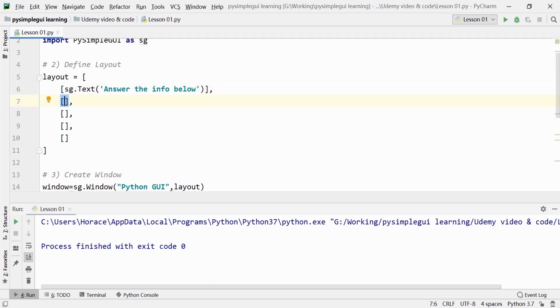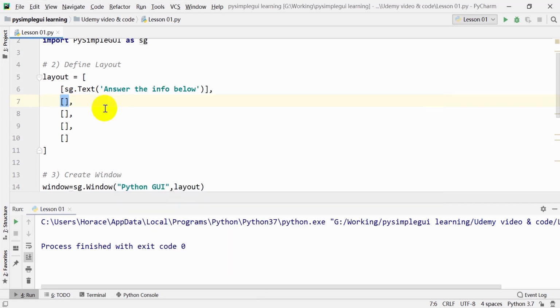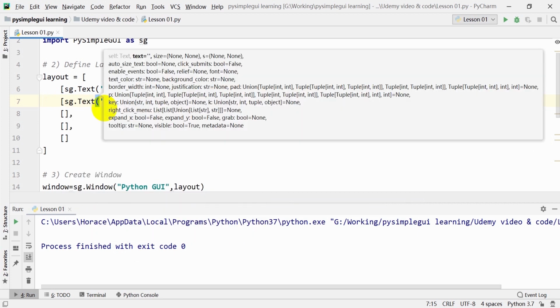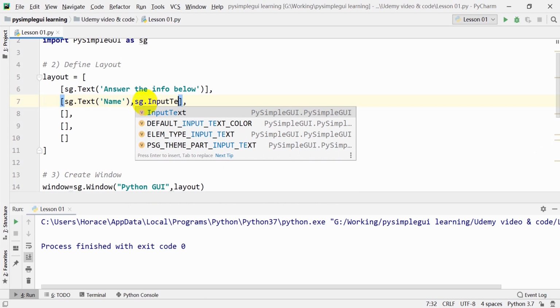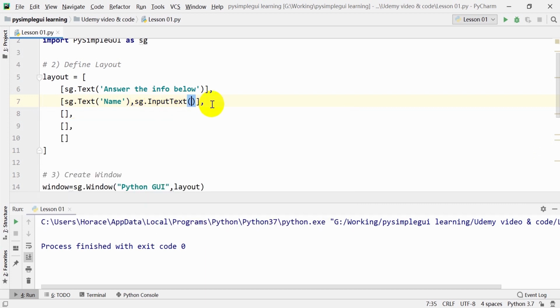And then we look at the second line. The second line is name and then an input box. So there's two elements in that row. We do sg.Text again with a capital T, and then for a string we do name. Then if we want to have two elements in the same row, we just use a comma. Then we do sg.InputText. Notice here the I and T for InputText are both capital. And then inside, since my name's Charles, I'll use Charles here.